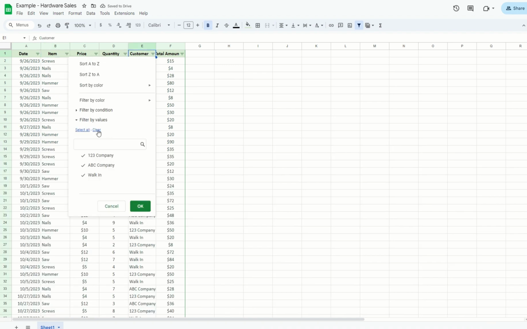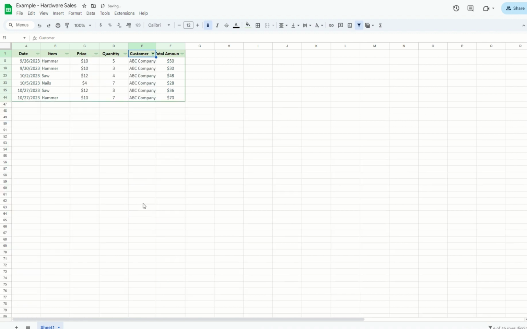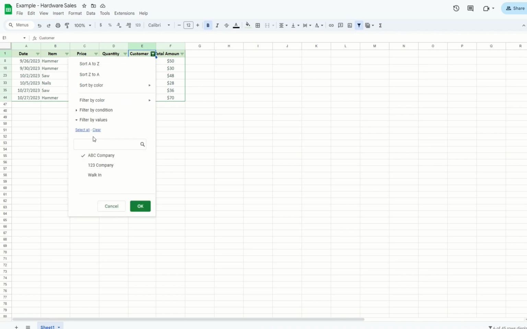Basically, customer, you can do the same thing. Clear it, and then you just choose it. I want to see what ABC company bought. We bought these things: two hammers, or 8 hammers, plus 7 hammers, 15. Some saws, some nails, and some more saws. So I'm not sure what they're doing, but they seem to need saws and hammers a lot. Once again, this data is just randomized data anyway, just for demonstration purposes.